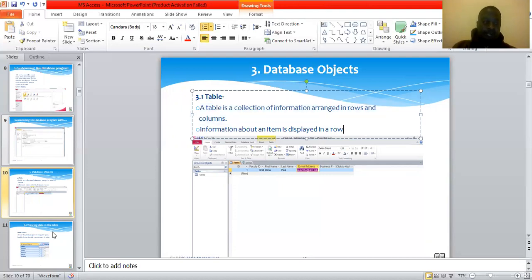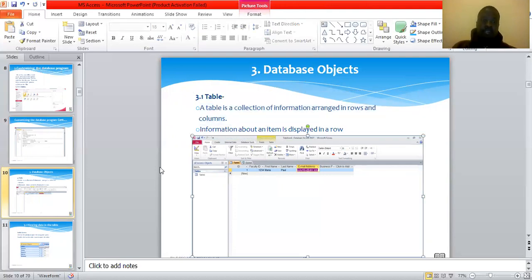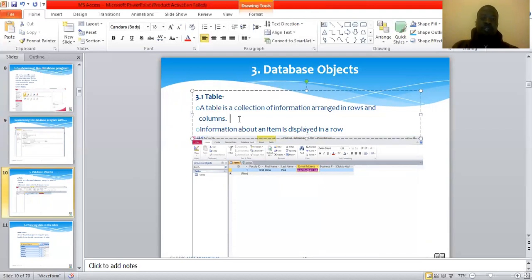So you can create a table within a database. The most important thing here is that a database is made up of tables. There's no way you can have a database without first creating tables. So that is like a foundation, and then everything can be built out of it.